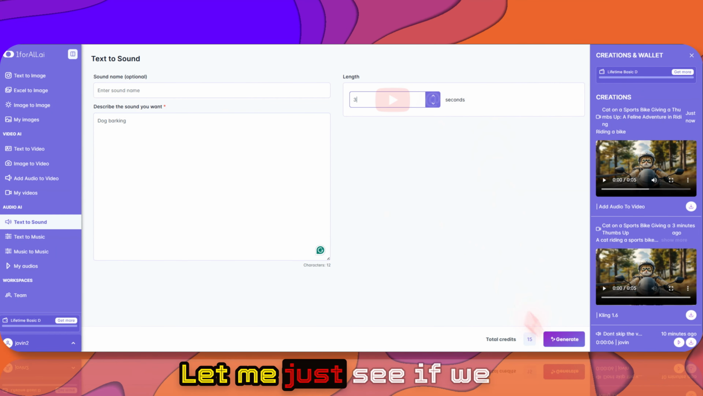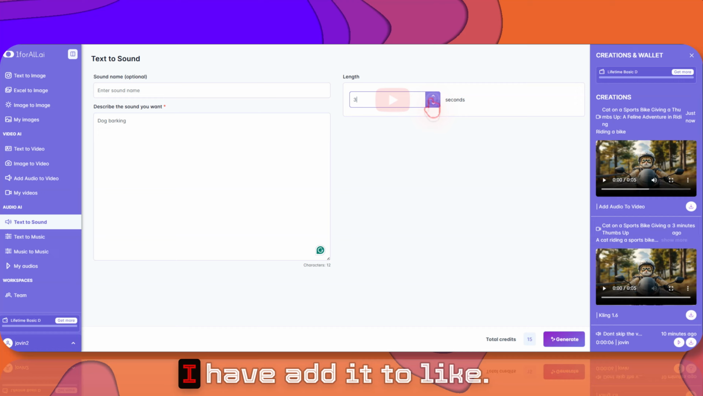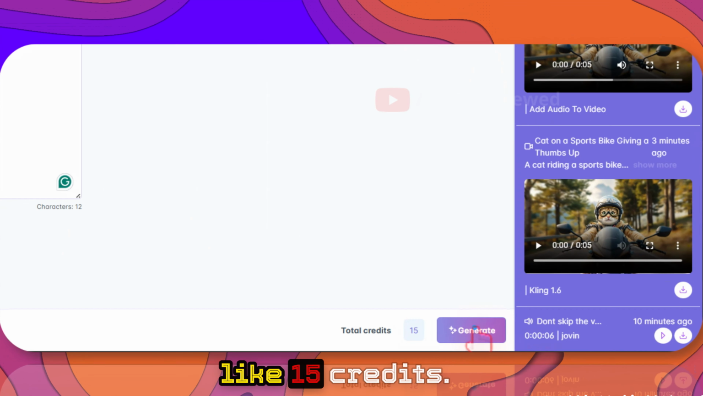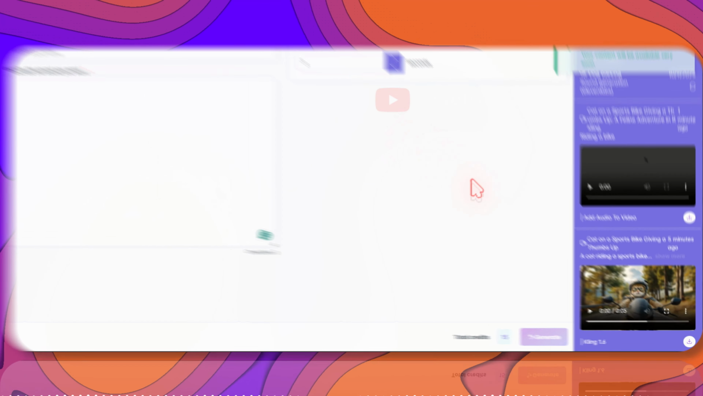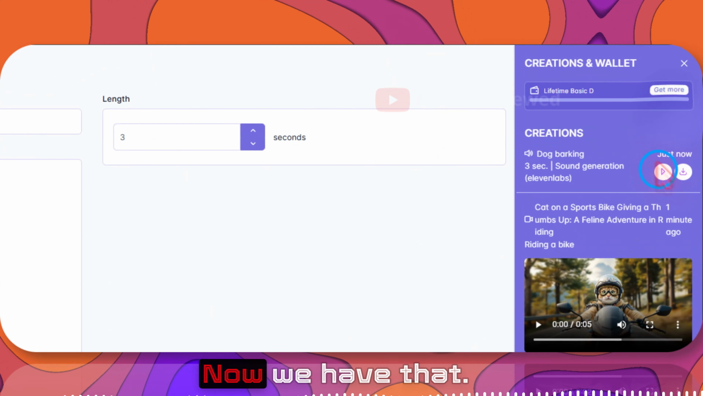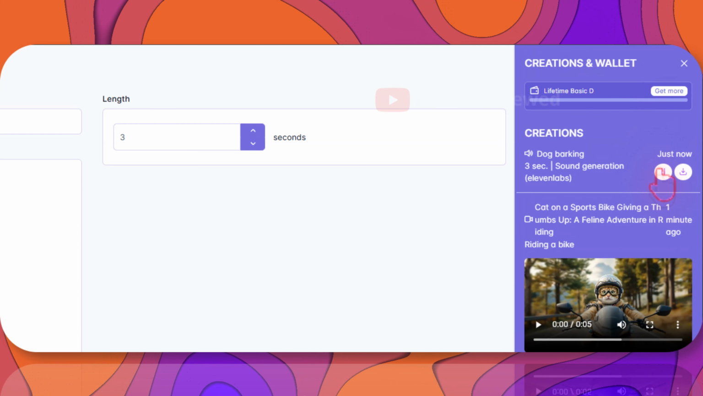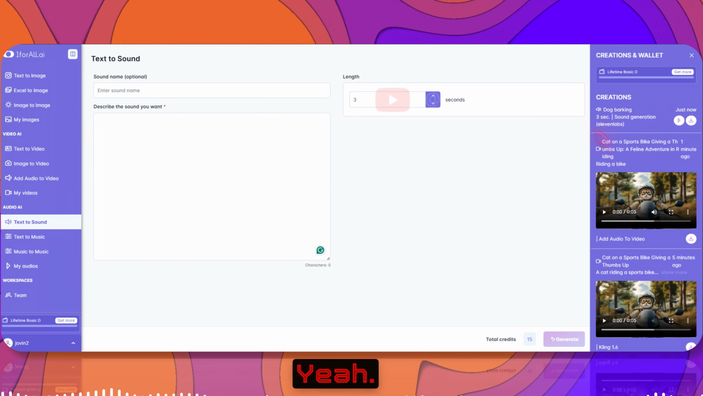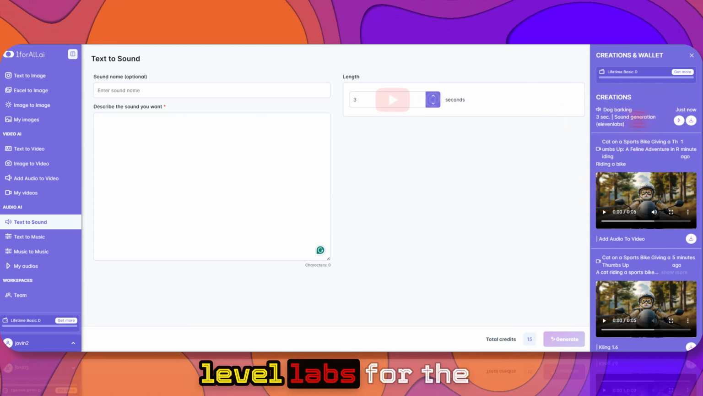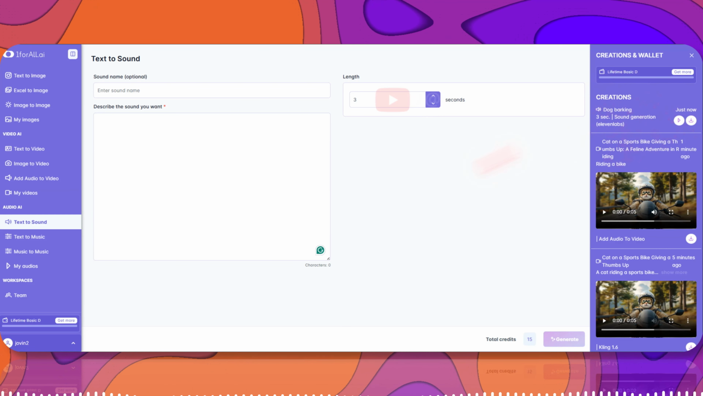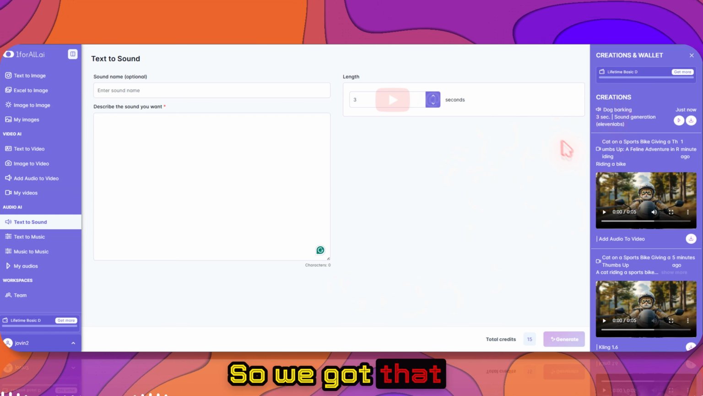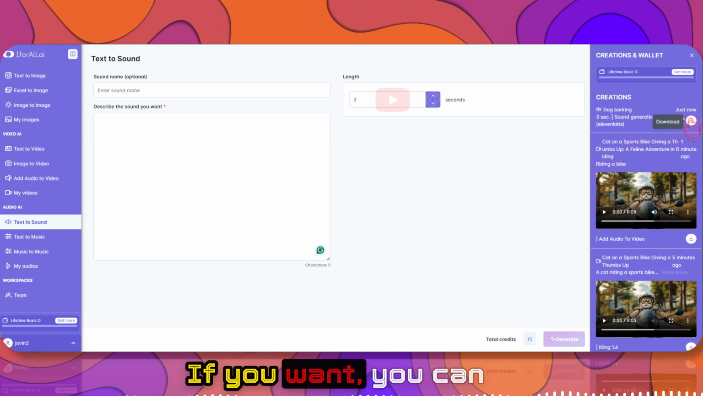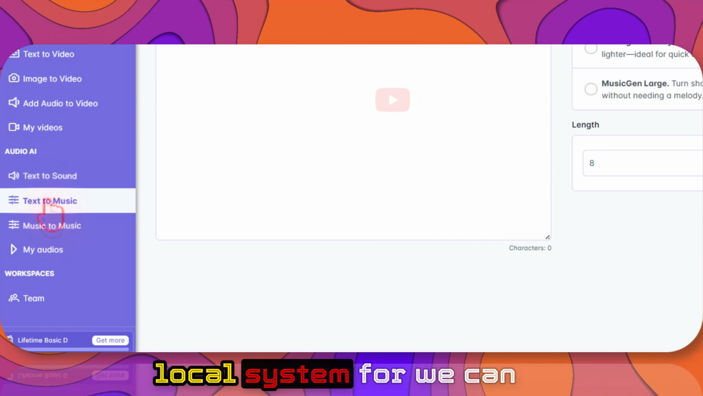Let me just see if we can generate that. I have added like 3 seconds. It will cost you like 15 credits. Now we have that. Oh, it's using ElevenLabs for the sound generation. So we got that dog barking for 3 seconds. So yeah, really nice. If you want, you can also download it into your local system.